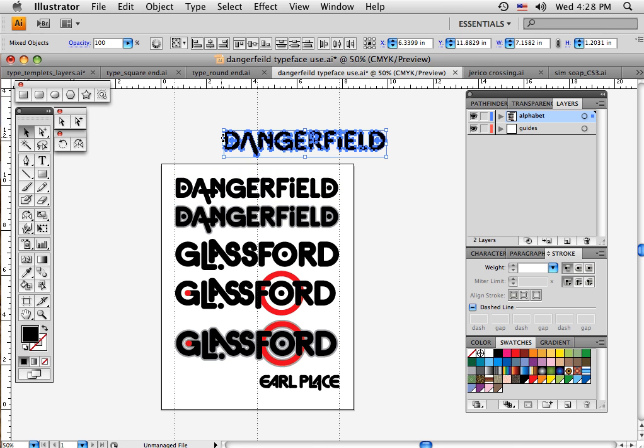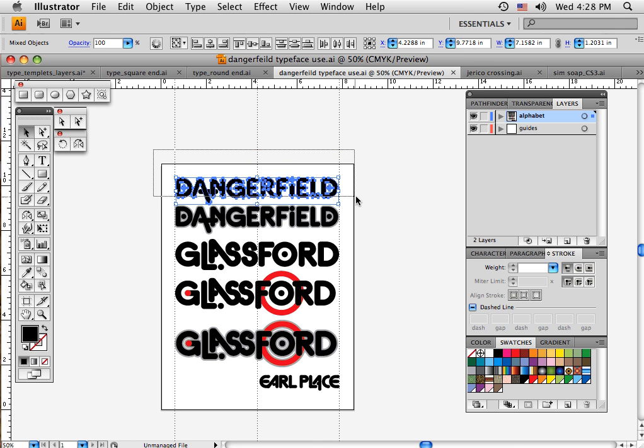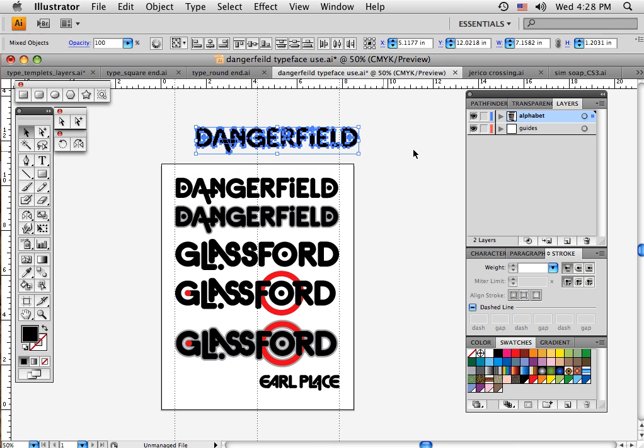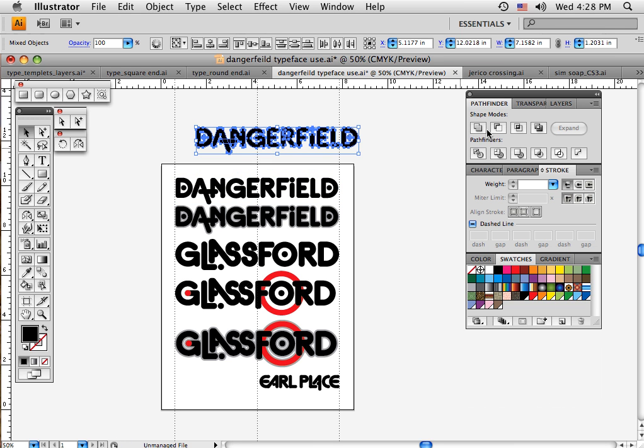Oops, I didn't get all the parts. I didn't get the crossbar of the A there. And bring that out. In this case, I'm going to melt them all together in Pathfinder so that that's just all one unit, Option key, or I'm sorry, the Command key, and they all melt together.